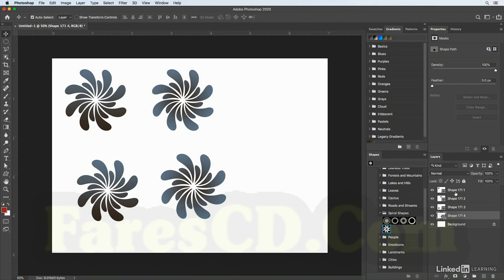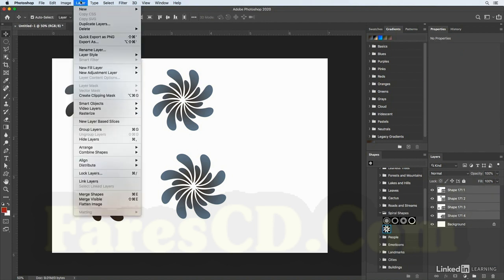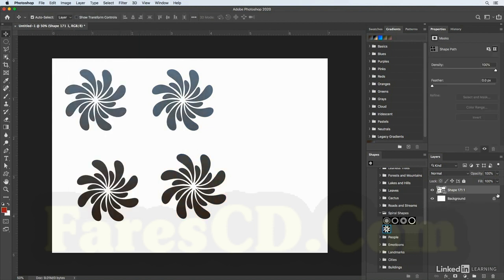Now, if you're okay with having all of the shapes be on a single layer, we can select all of the layers in the Layers panel and then use the Layer menu to merge the shapes. When you merge the shapes, though, two things happen. One, they all take on the same attributes, and two, the gradient is now applied across the entire layer as opposed to being applied to each individual shape. So it depends on the effect that you're after as to whether or not you will merge them all.